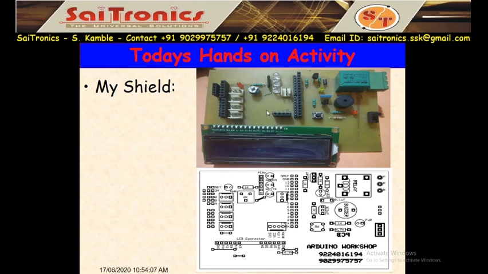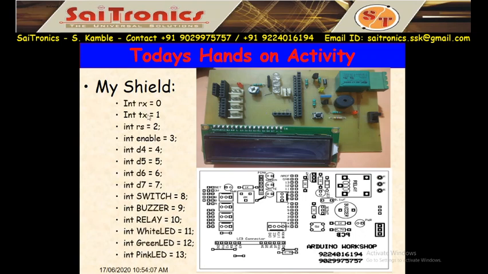Now we are using this shield, and this shield has fixed pins. Pin number 0 and 1 are RX TX. This is connected here: G V T R. G means ground, V means VCC, T means transmit, R means receive. Here you can connect Bluetooth, GSM, etc.